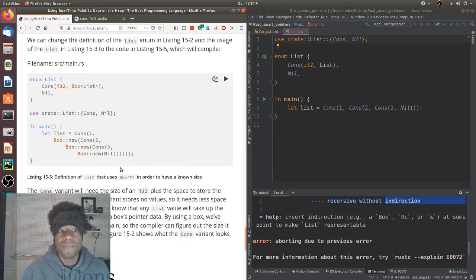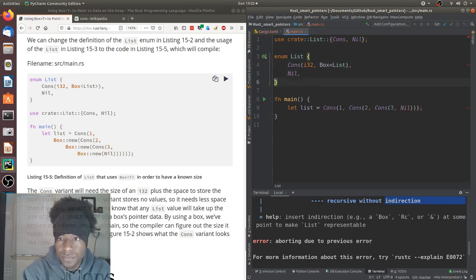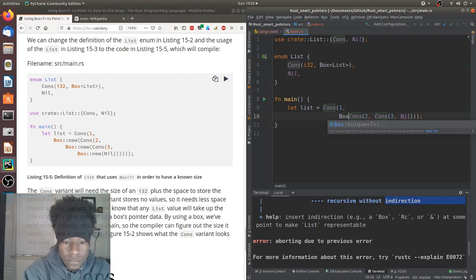We can change the definition of the list enum in listing 15-2 and the uses of the list in listing 15-3 to the code in listing 15-5, which will compile. And this is what we've been waiting for. i32, Box. And this is seemingly all we had to do. Oh, well, no, we have to put these in boxes too. Enter Box. And we already know how to define it.